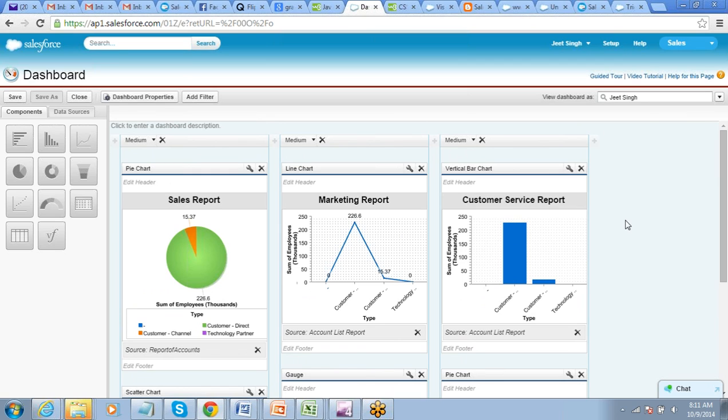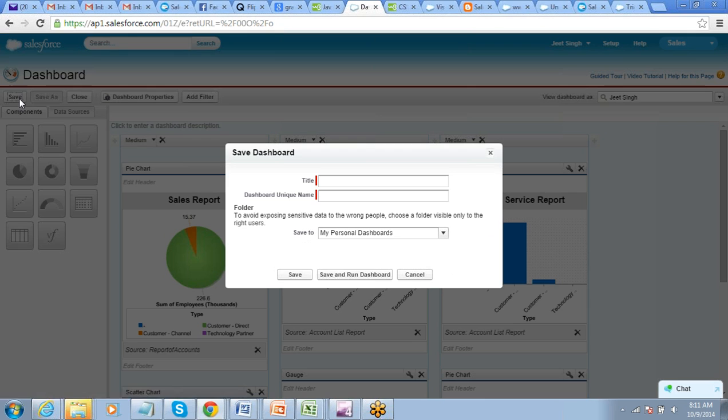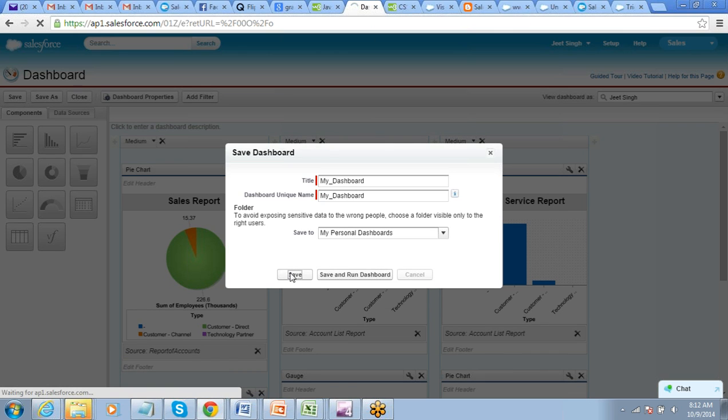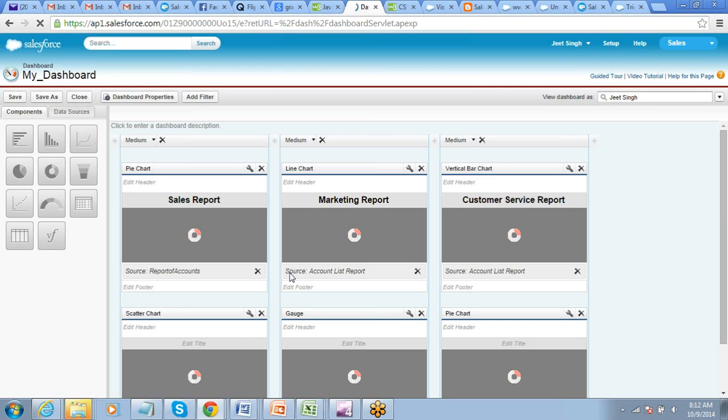Now you just want to save this. Save it the same way as we saved a report, the same way we will save a dashboard. Now once the dashboard has been saved, you can always go and see the dashboard from the dashboard tab. There's another tab called dashboard tab, right? So you can always go and view the dashboard from the dashboard tab.